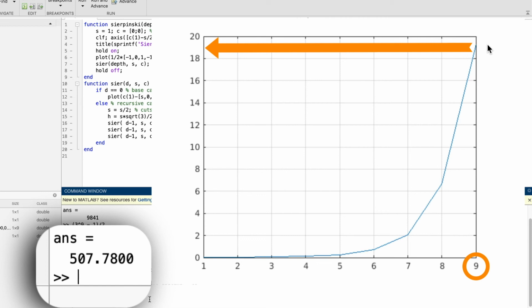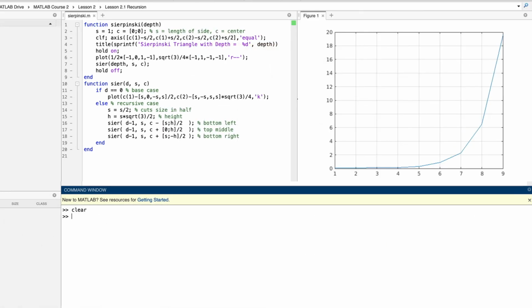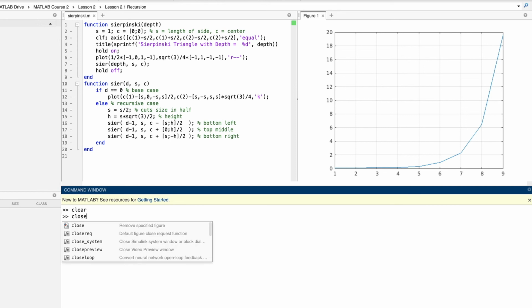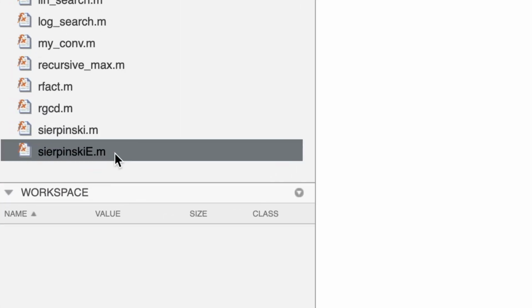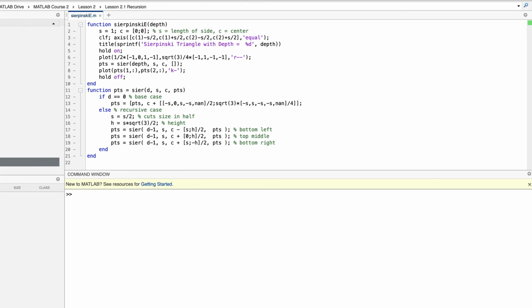Okay, time to clean up again. And let's close the figure too. And I've cleared the editor window too, so we have a clean slate. Okay, it's time to fulfill our promise to show you the solution to the crashing problem. The solution is provided in this M file, which I've added over here. It's called SierpinskiE.m with an uppercase E at the end, which stands for efficient. We'll double click it. And before I explain it, I'll run it.